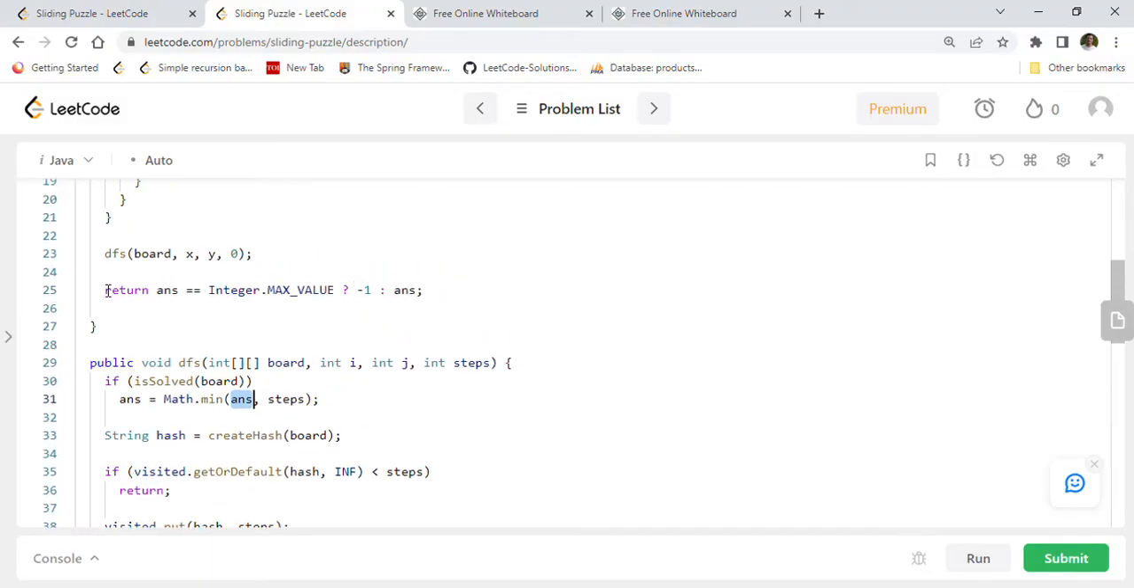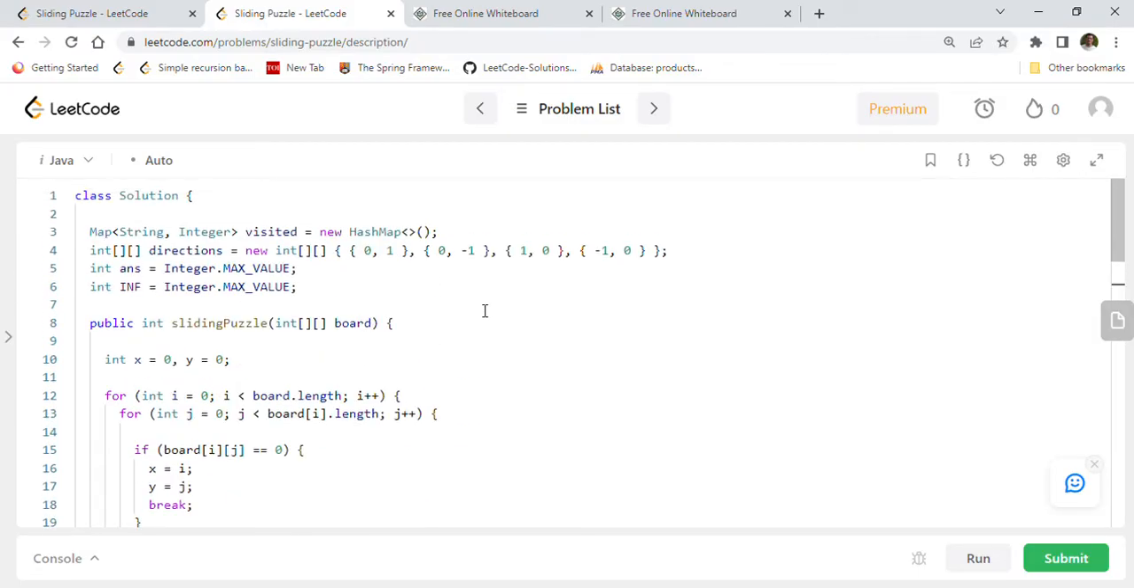So here you will check. Now this is our main method, so you will check here: if the answer is equal to Integer.MAX_VALUE, it means that you never found that answer. Basically you were never able to reach that target state. So if that is the case, you will directly return -1, otherwise you will return the answer that we found, right? So that's pretty much it as far as the code goes.